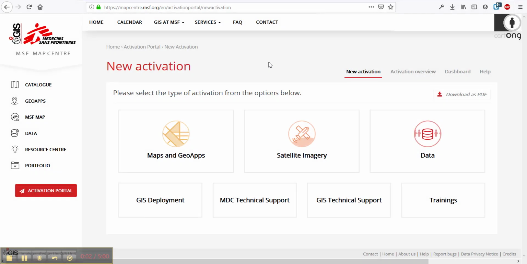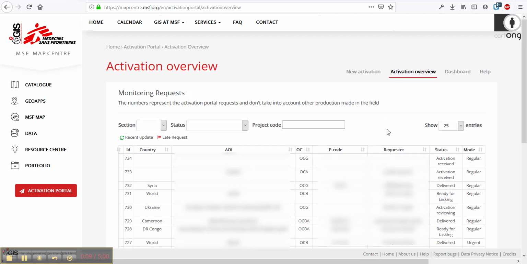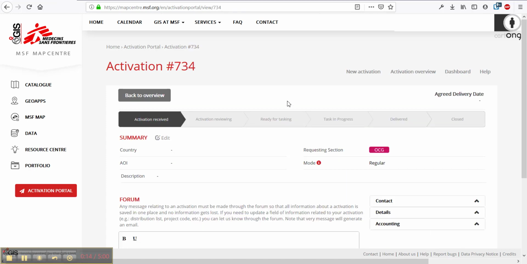On the GIS unit side, every activation currently being processed can be visualized either globally, with the ability to filter and select individual requests, or individually, with a dynamic timeline following the activation request from the reception stage to the delivery and the closure of the request. But that's not all. In order to tackle the fact that the demand for GeoProducts is ever growing in MSF, the Map Center is also designed to support a collaborative approach on geodata.